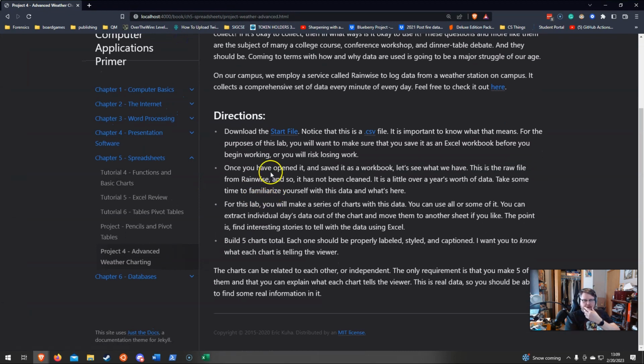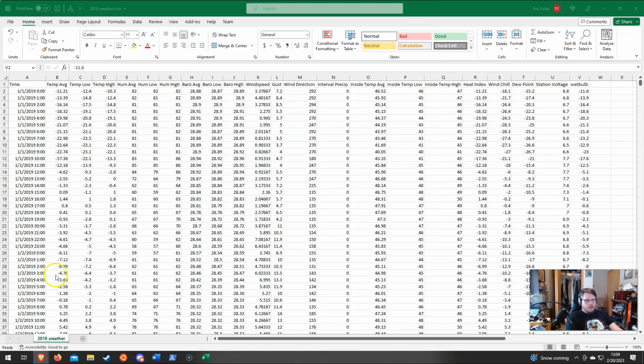Your job is to look at this data, familiarize yourself with what's there, and make a series of charts. You can use some of the data, or all of the data. One thing you might want to do that could be interesting is to extract a particular day out of the data and then save it. So you could create another sheet right here, and I'm going to take just this first day's worth of data.